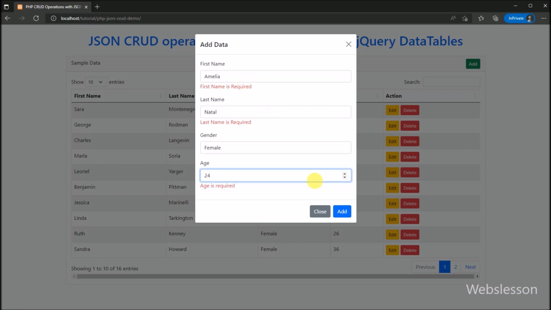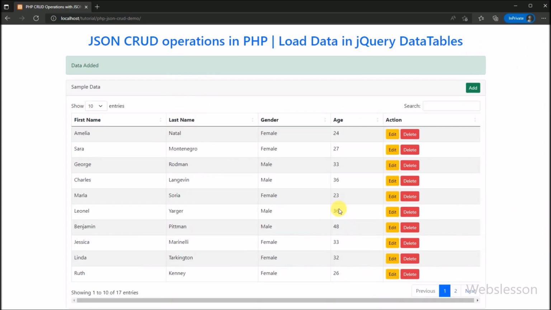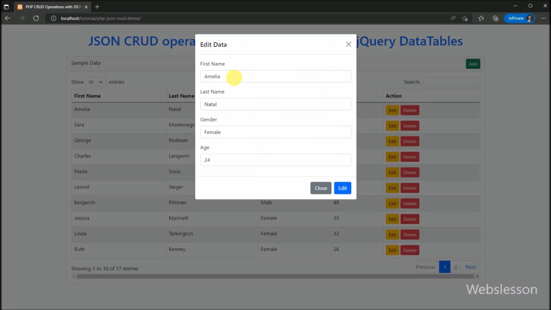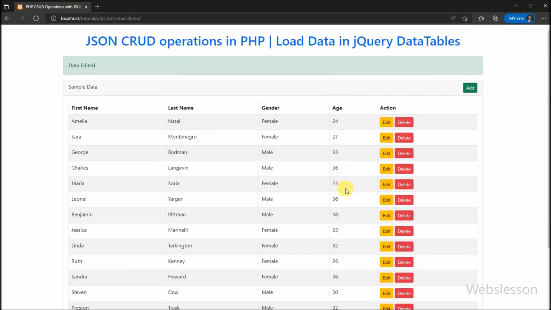But there are some situations where we cannot use a database to manage data. Then JSON format is the best option for managing data, by storing data in a JSON file instead of MySQL. So in this tutorial, we have started discussing how we can perform PHP CRUD operation with JSON file data.